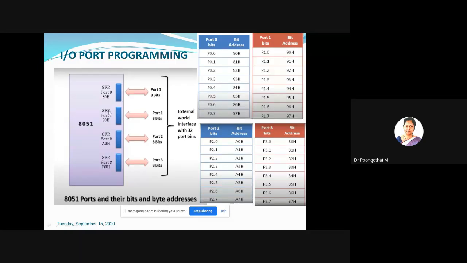With the help of these ports, the 8051 interacts with the external world. It can interact with external devices through port 0, port 1, port 2 and port 3, and each port is associated with one special function register having address 80 for port 0, 90 for port 1, A0 for port 2 and B0 for port 3. All these ports are also bit addressable, so you can set or reset individual port pins of 8051.